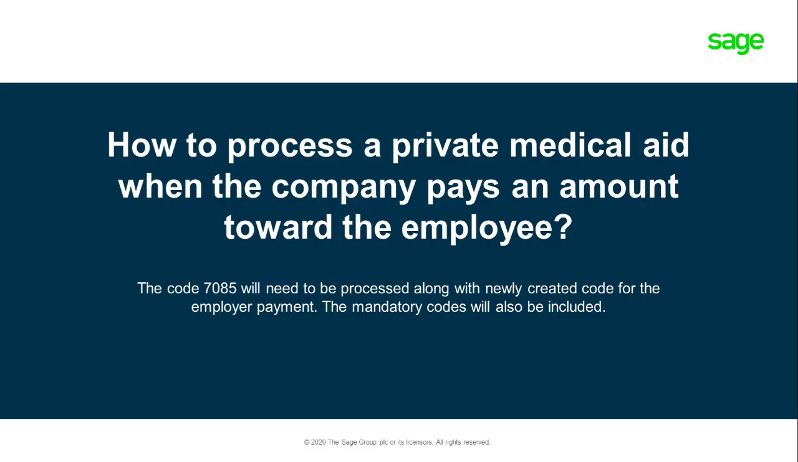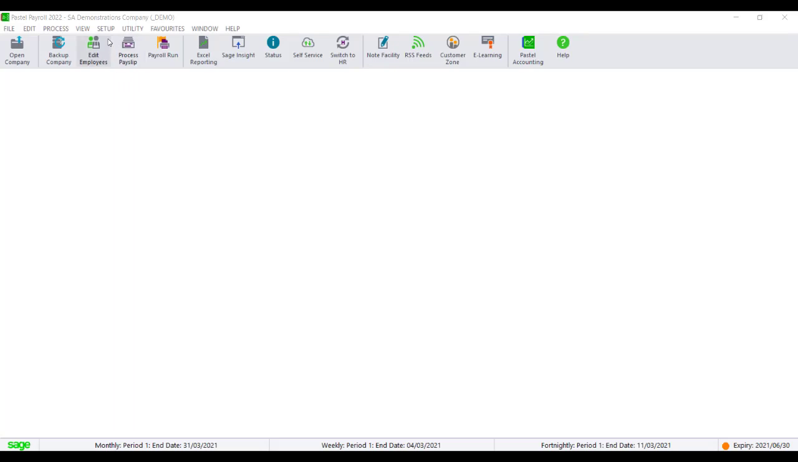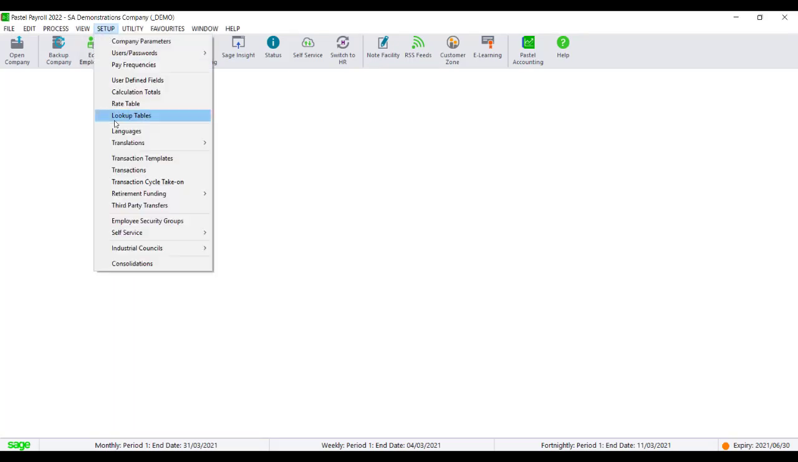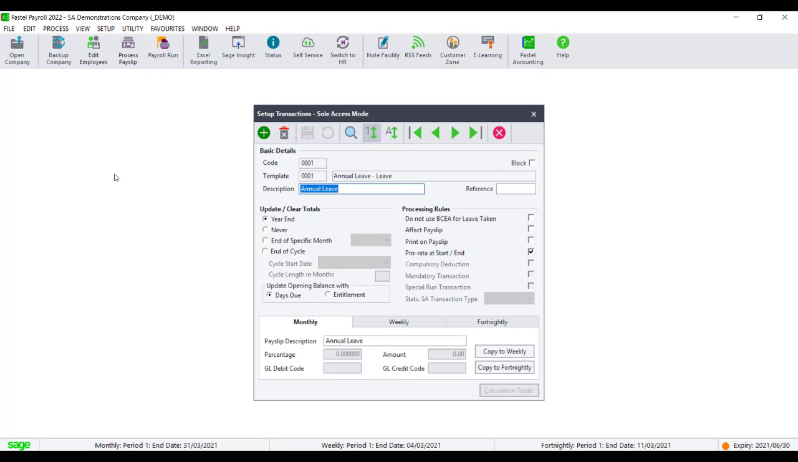How to process an employee's private medical aid if the company also pays an allowance towards this medical aid? You will need to create a new transaction to process the payment the employer makes to the employee towards their medical aid. Navigate to Setup Transactions. Click on New. In the code field, enter a code between 1000 and 4999. In the template field, enter the code 5210, regular payment. Enter a description and save the transaction.